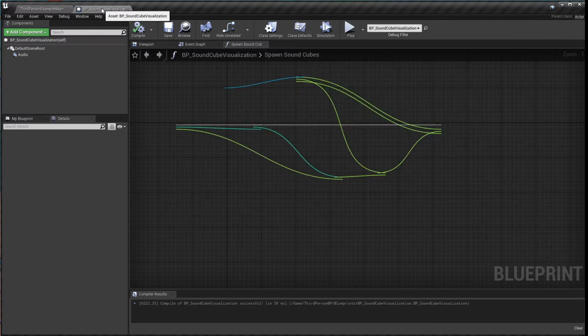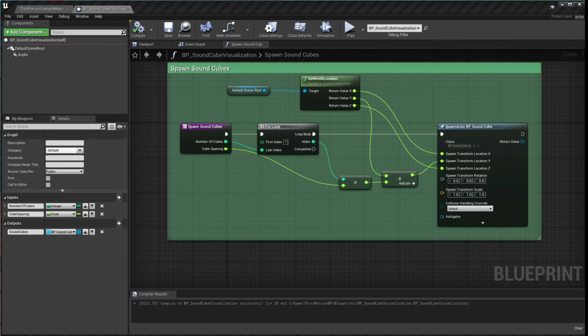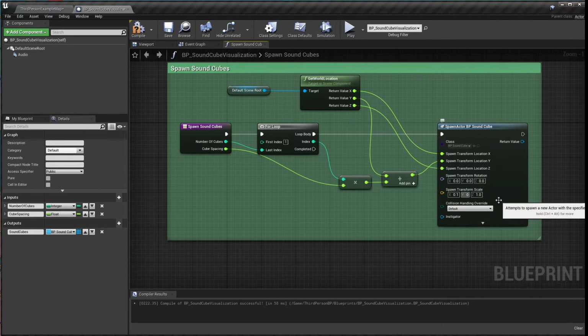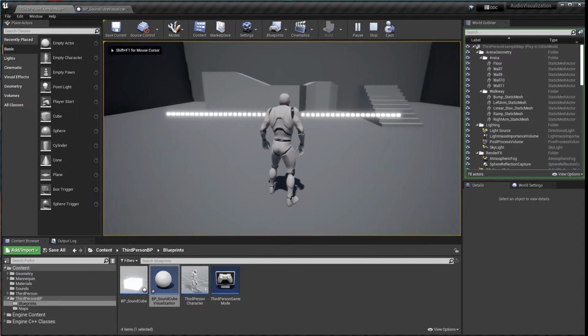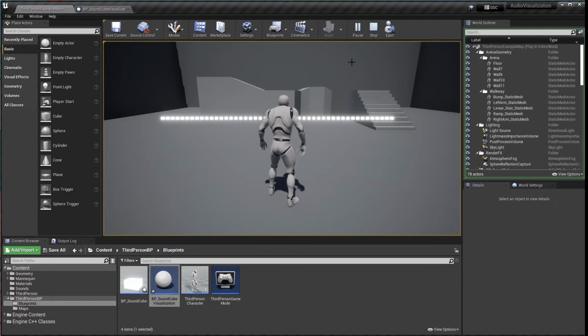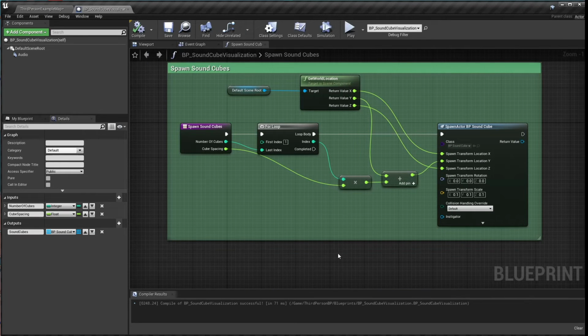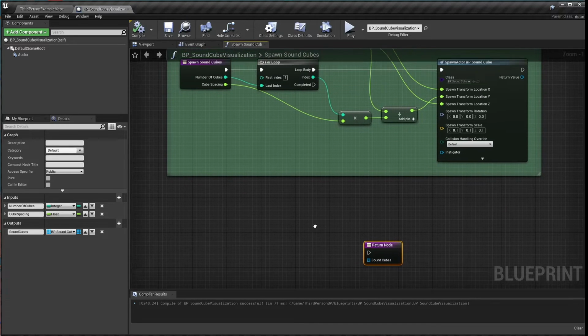And so let's go back in here and we can set up the scale to a smaller size. We could also scale the sound cube blueprint itself. Let's see if this works a little bit better. There we are. We got 48 cubes spawning in the world. They're all glowing nicely. And we want to return that to the caller of this function.